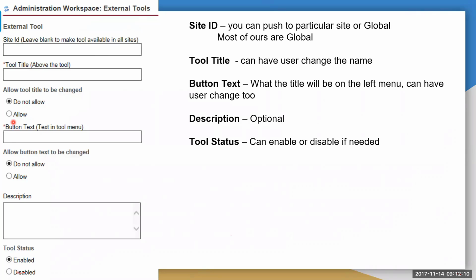The next one that's required is the button text, and this is what shows on your left-hand menu when they select it. So you may want to have the actual name of the tool. For example, we use the EBSCO Curriculum Builder from the library as one of our integrations. And in the tool title, I call it EBSCO Curriculum Builder, just so that the faculty know that's what they're getting. But for the button text, I've defaulted it to reading lists, and then the faculty can change that if they want to. But basically, so the student knows if they click on that, they're going to get a reading list of information there.